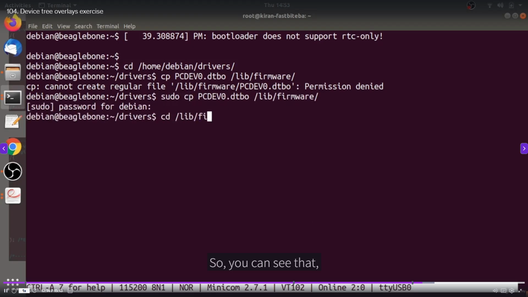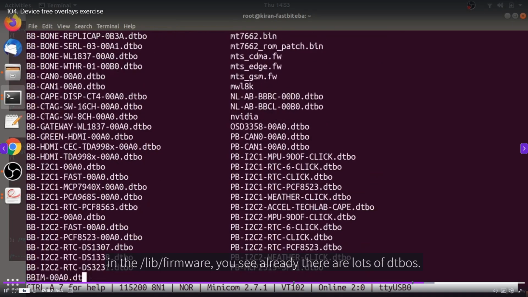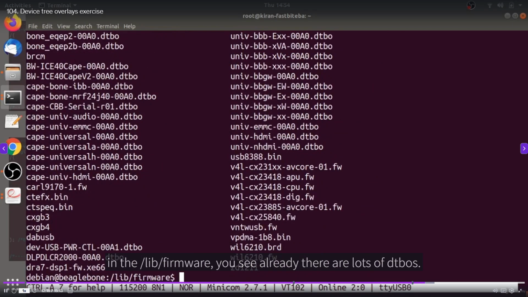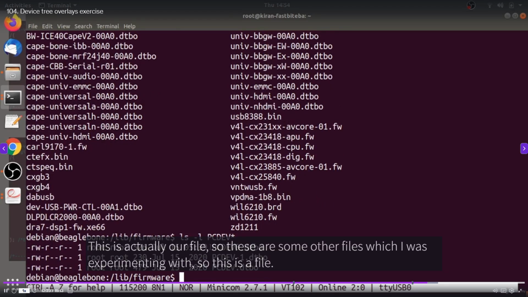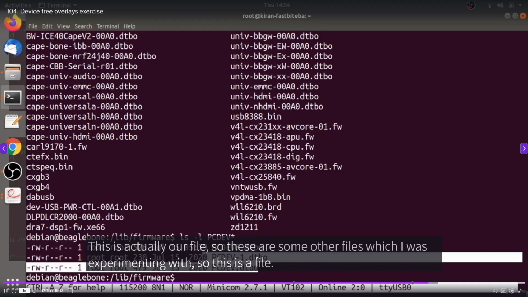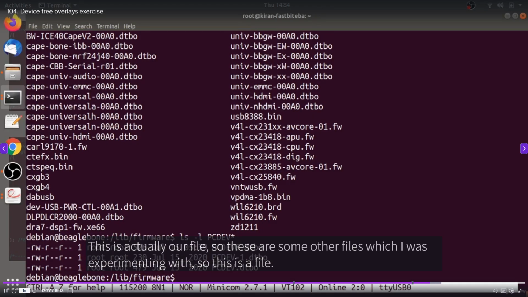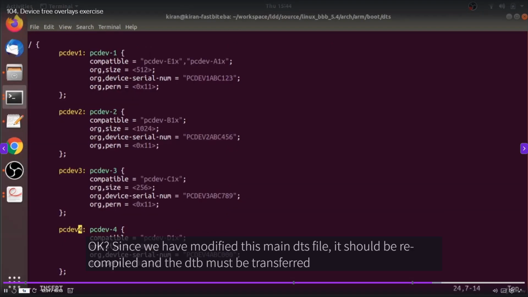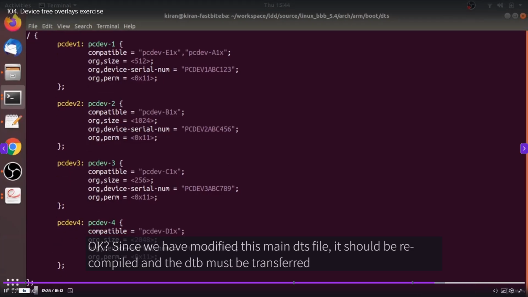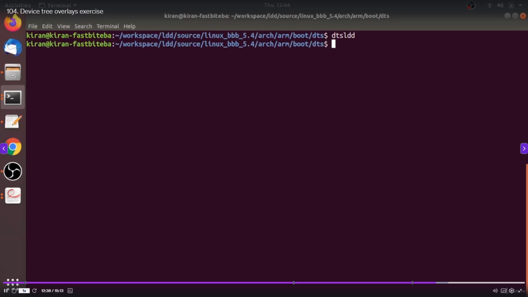So you can see that in the lib firmware there are already lots of DTBOs. This is actually our file. These are some other files which I was experimenting with. Since we have modified this main DTS file, it should be recompiled and the DTB must be transferred to the board. Let's do that.